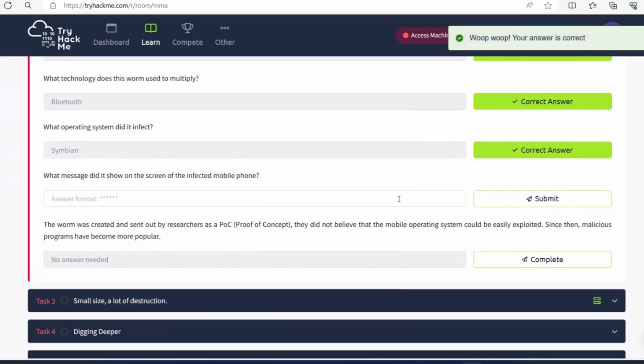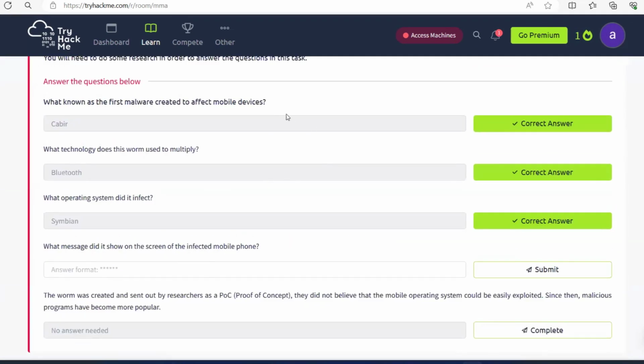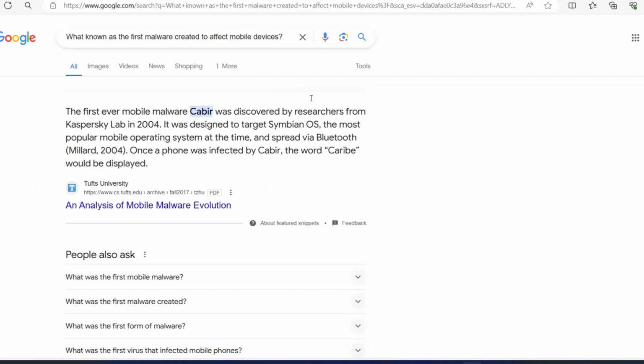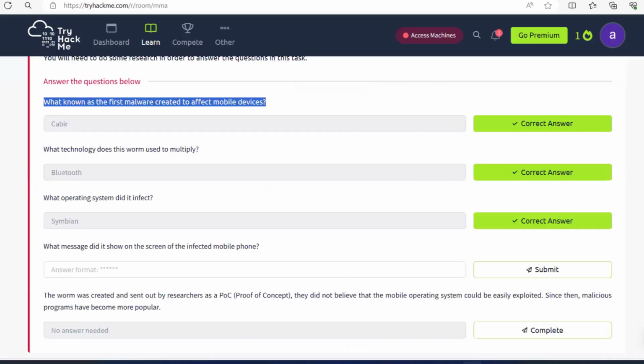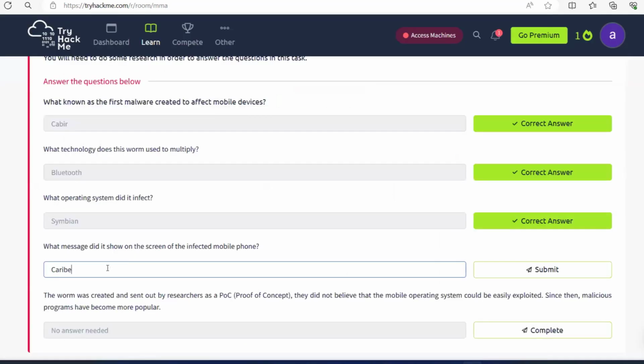What message did it show on screen on an infected mobile phone? So it was infecting mobile phones. What message did it usually show? You can ask all these questions here. For example, if you want to ask this question, you can directly Google it. See, Cabir was the first answer. It was designed to target Symbian devices. It was designed to spread via Bluetooth. Once the phone was infected by Cabir, the word Caribe would be displayed. Okay, just type the word Caribe.